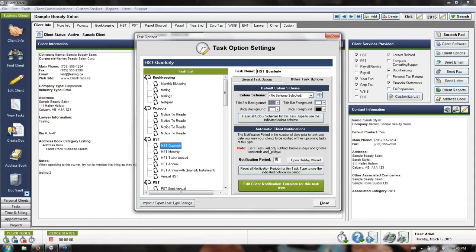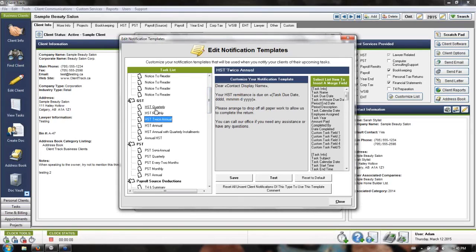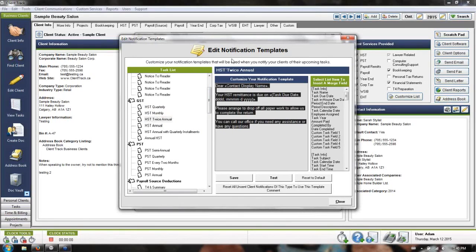And then to change the actual notification for the template, just below the number 15, there's a big green button here. And if we click this, we get another window, and it is allowing us to change what the template says. And it is, once again, global per task type. So you can make it specific to your company, but not specific to a client. So you'll make your changes, save them, test them, and then close this when you're completed.